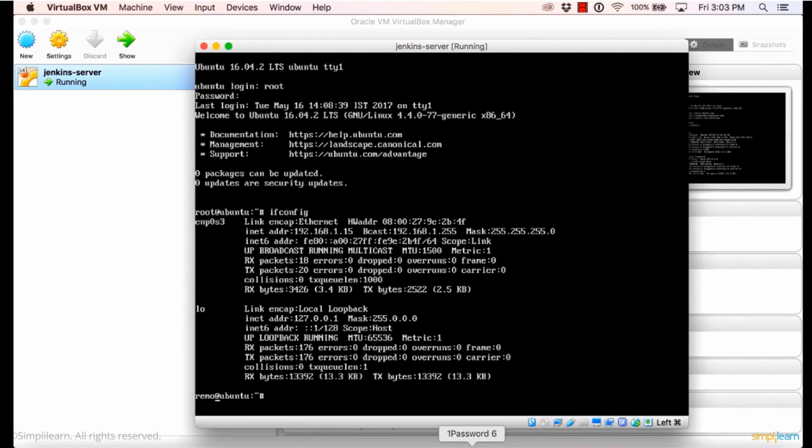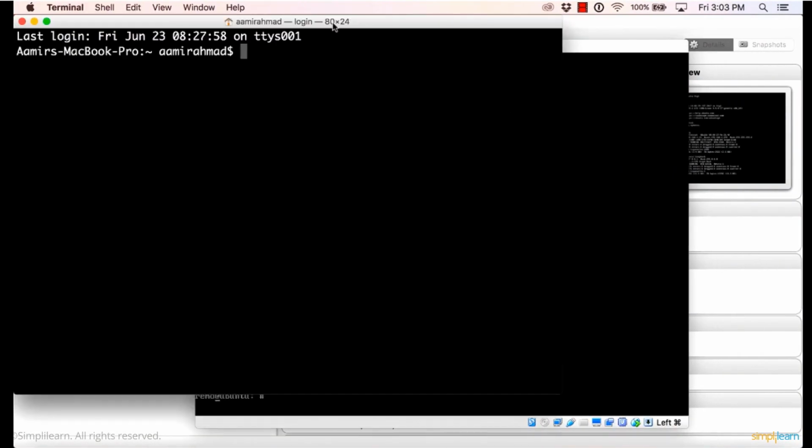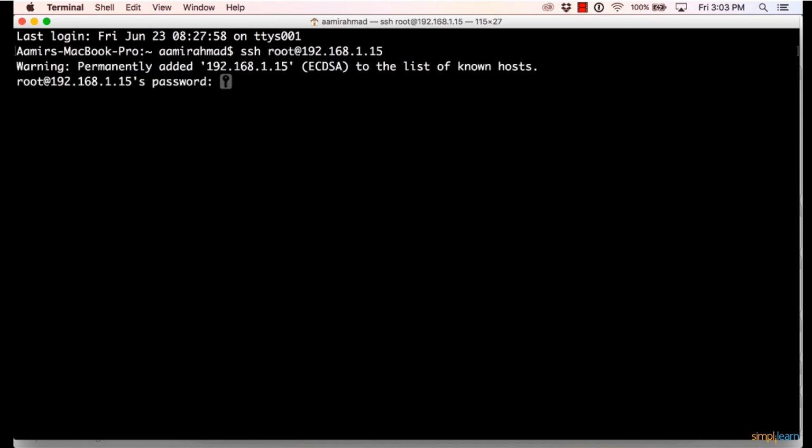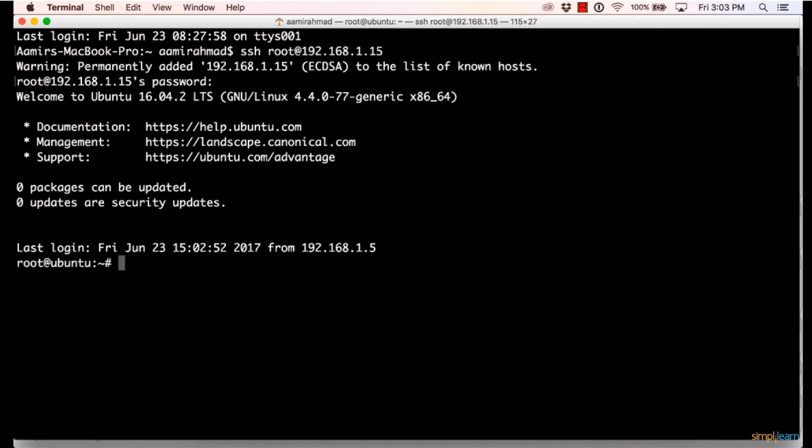Now I'm going to use this on my Mac. Mac users should use the terminal that comes by default. So on Mac you type ssh root at 192.168.1.115. This basically gives you an inbuilt terminal. You don't need to install Putty. Now when I press enter, it asks me for a password. Just enter Red Hat as the password.